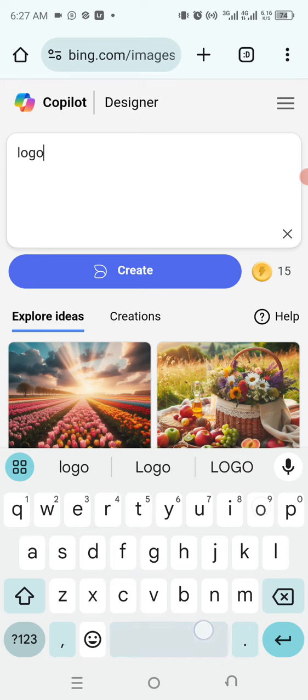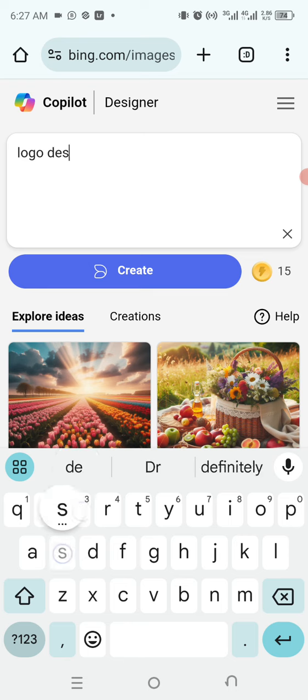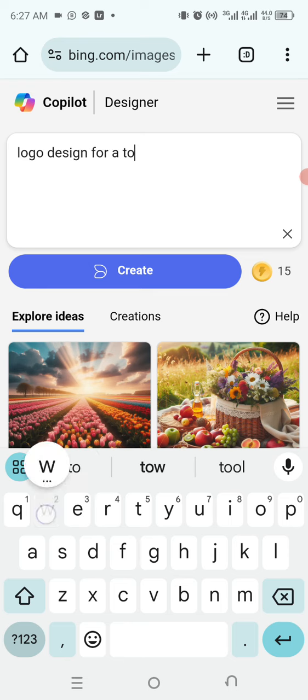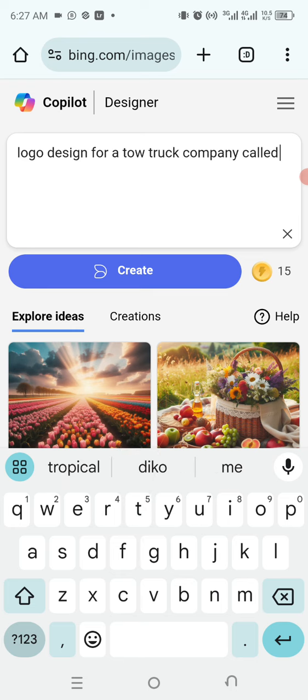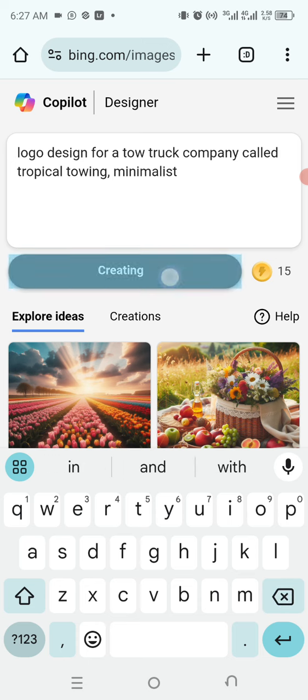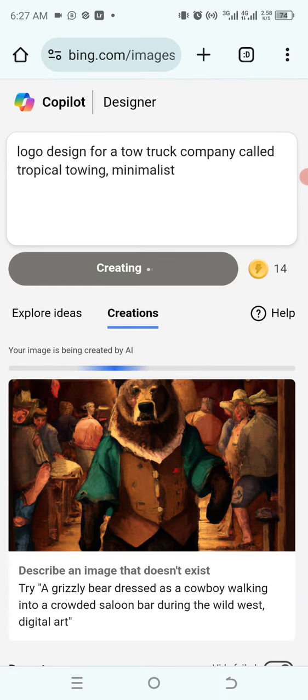Okay, so let's say we have a truck company, a tow truck company, and we want to create a logo for it. So we can say, logo design for a tow truck company called, let's say, Tropical Towing. Which type of logo? Minimalist. So we tap on create. Let's see the result.